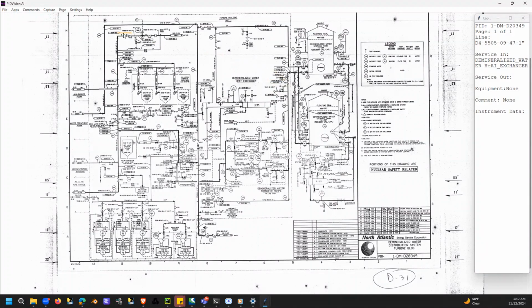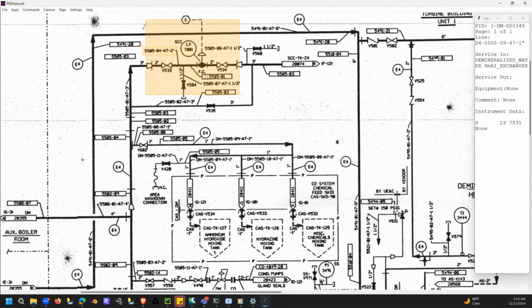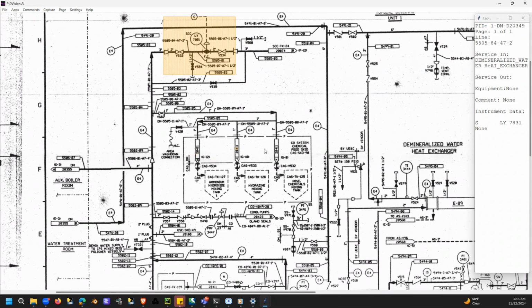Let's do this one right here, LY. You can see we have LY7831. Now we want to capture the line, so we push F, and that puts us into line capture mode. It's kind of hard to see actually. Here's the line right here. We draw a box around that line, and now we have our line number displayed here. This is all done with OCR and AI object detection.